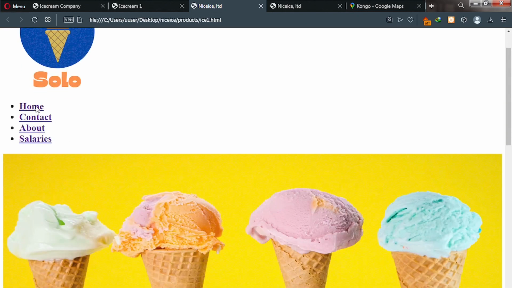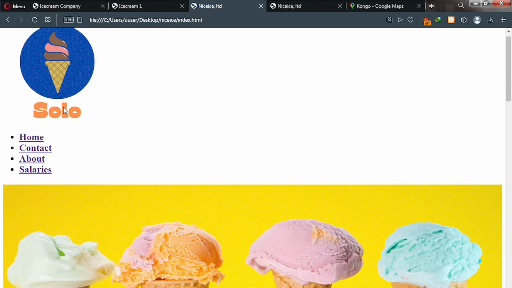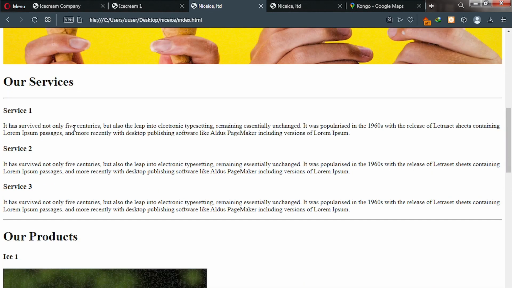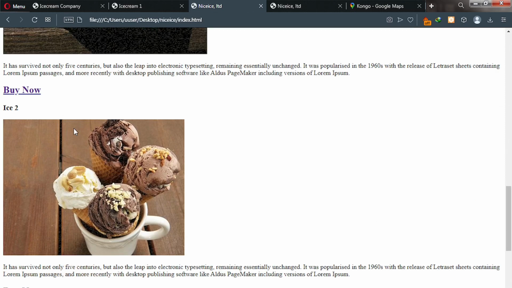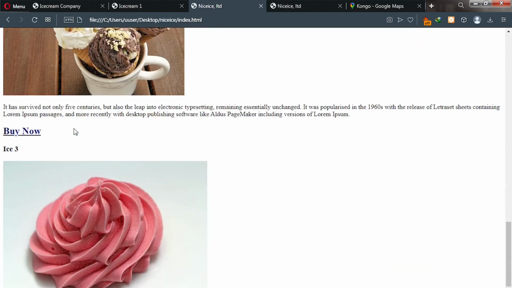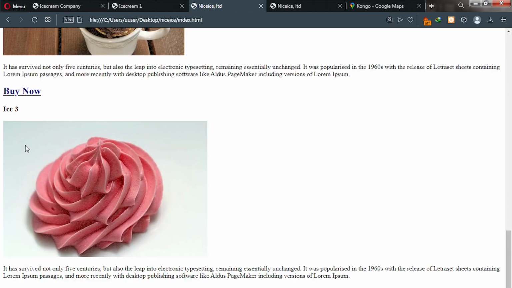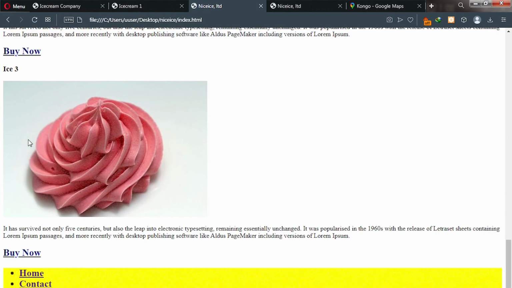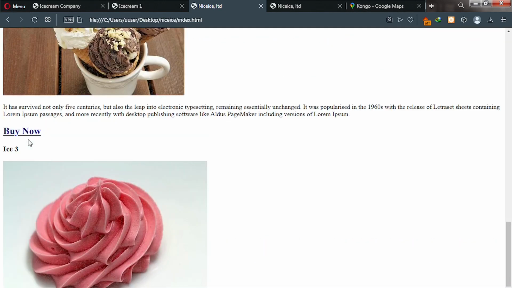So I'll click on home to go back to our home page, and then I'll scroll down, and then I'll simply click on product 2, which is here. This is ICE 2. This is the only product I'll work on. This is our last product. After that, you go ahead and apply that knowledge on the third product. So I'll click on buy now, and as you can see, product 2 is empty.